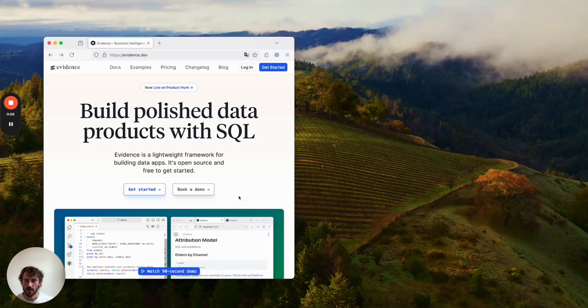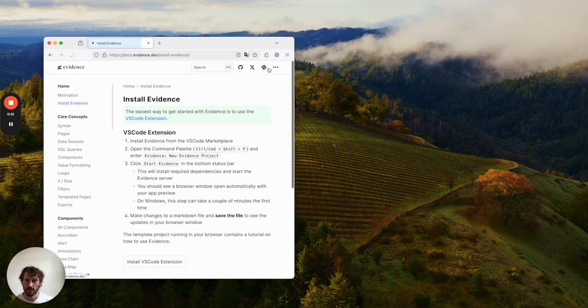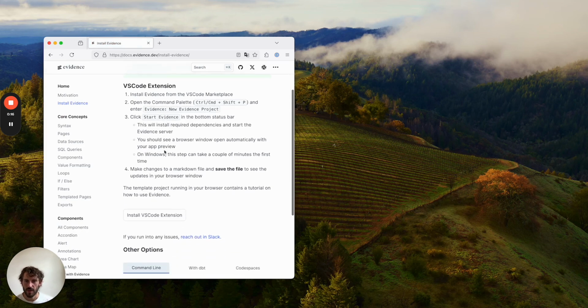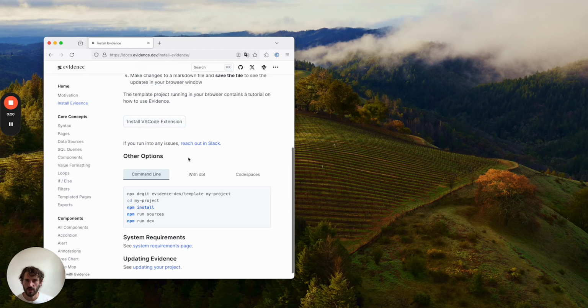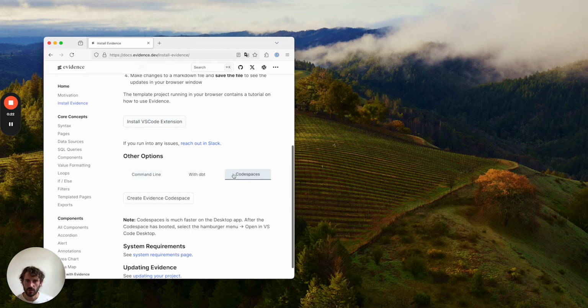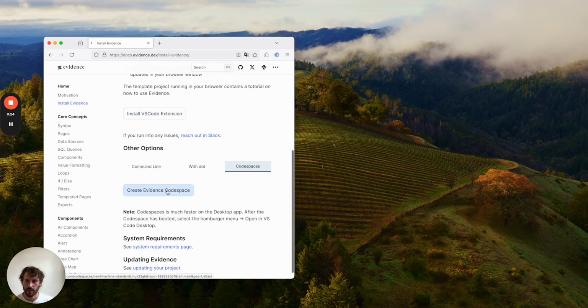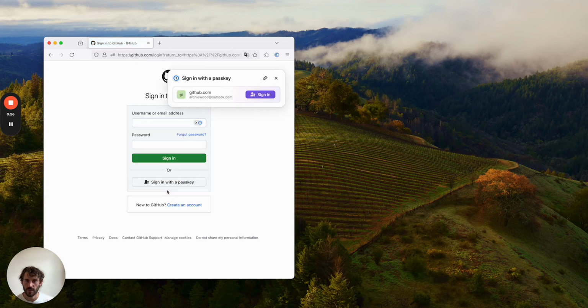Okay, so today I'm going to show you how to get started with Evidence using GitHub Codespaces. So I'm on the Evidence website, that's evidence.dev, and I'm going to click the blue Get Started button. Okay, so this takes me through to the Install Evidence page, and I'm going to go down to the bottom, and I'm not going to use the VS Code extension, and instead I'm going to use Codespaces, and I'm going to click the button that says Create Evidence Codespaces.